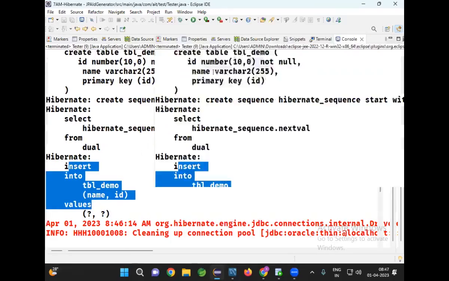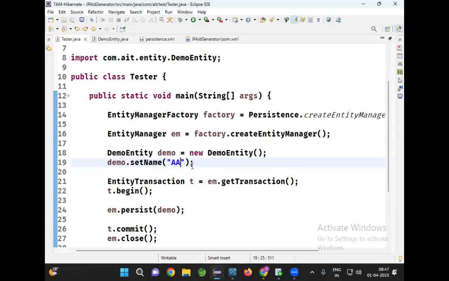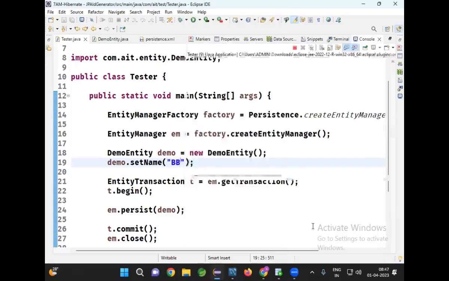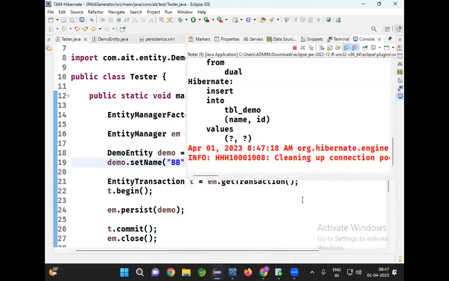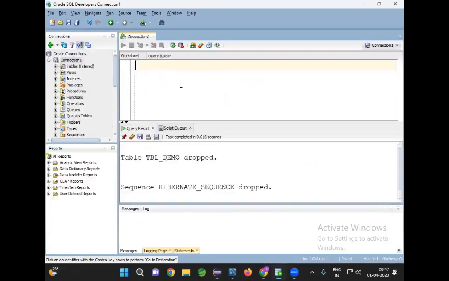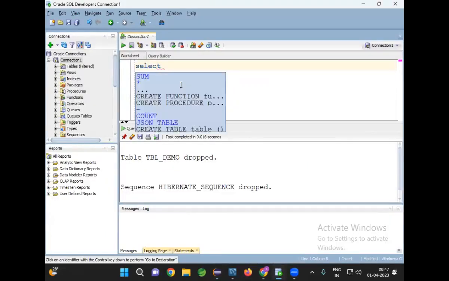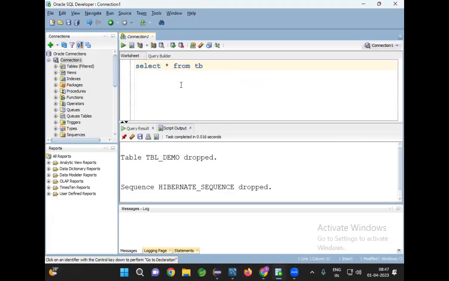If I'm inserting one more object, BB, will the sequence be created again or is the sequence already created? The sequence is available, right? It is available. It'll select the next value of the sequence, right? Now, if you look at the records, select star from TBL underscore demo.